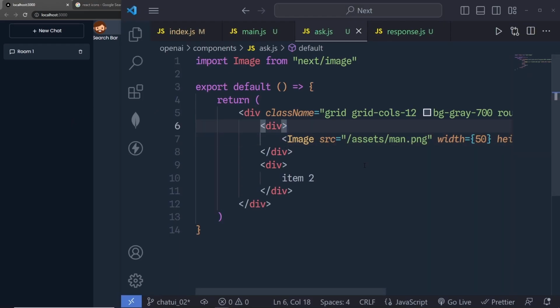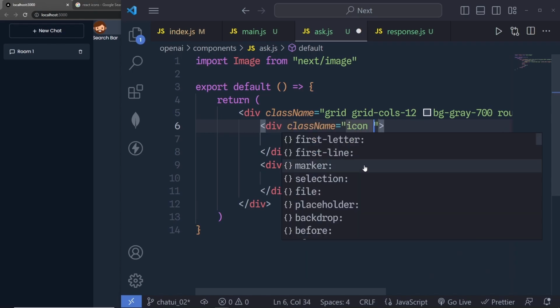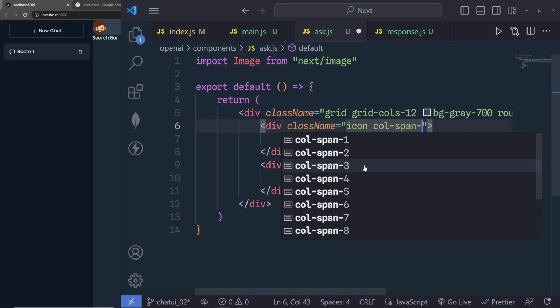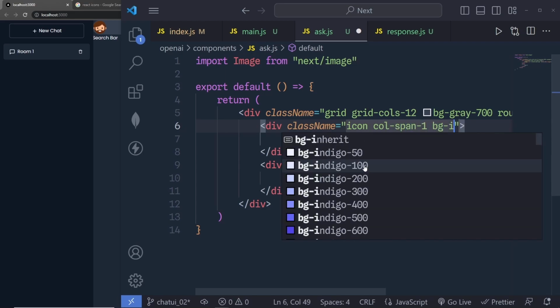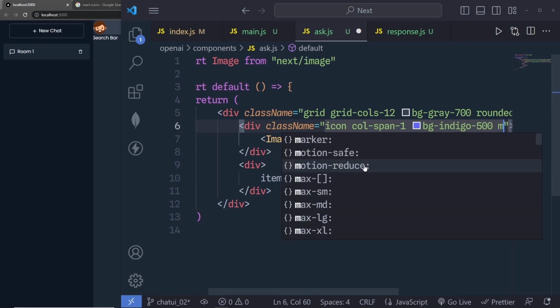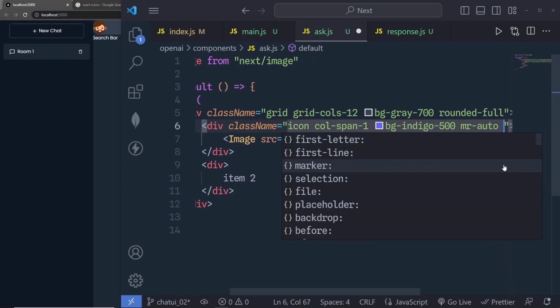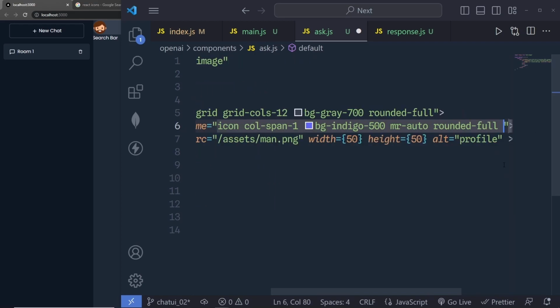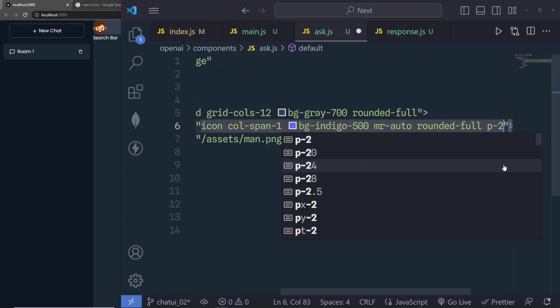Now to this div, let me add some classes. So add className. First is the custom class, which is icon. Then add col-span-1, bg-indigo-500. Then I'm going to add mr-auto and rounded-full with p-2. Save this. So we have this icon with this background color.